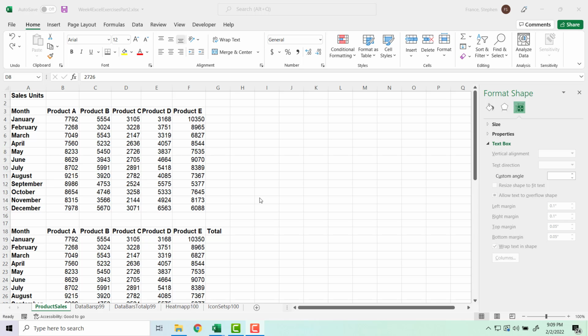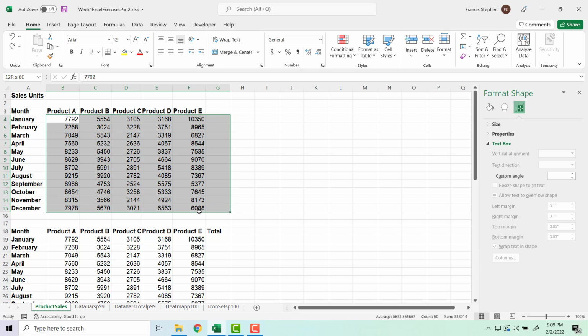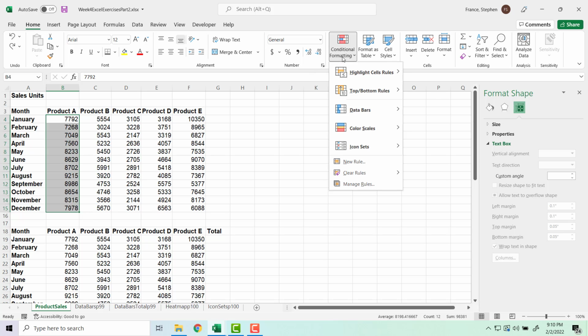Okay, in this video, we're just going to have a quick look at conditional formatting. The idea of conditional formatting is to provide a little bit more visual context to numbers that you give. So it's our old friend, the sales figures, and we're going to select them individually. So we're going to select product A, and we're going to include a data bar.